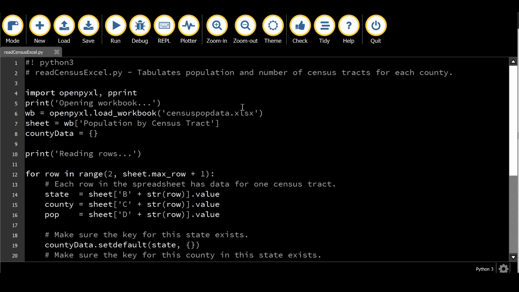It's first going to read the data from the Excel spreadsheet we just saw. It then counts the number of census tracts in each county and it counts the total population of each county. And then it's going to print out the results. So to start working with it, we need to read the spreadsheet data.